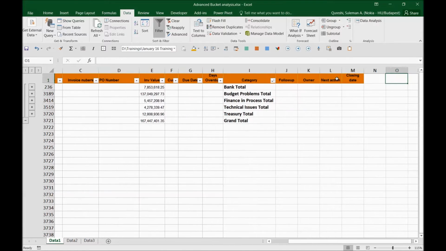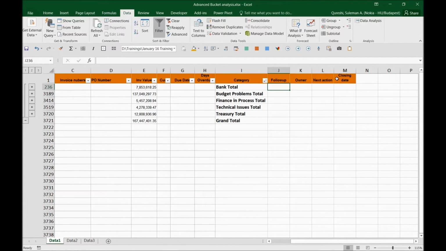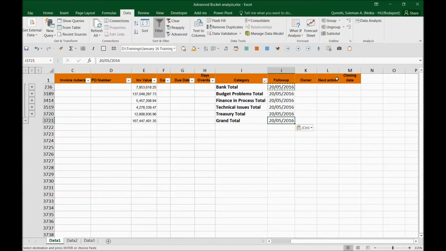So there we go with the closing date as well. So follow-up, next follow-up, when are we expecting the next follow-up? So let's say I want to set up this date for the next follow-up, and let's say this date is for all the actions.